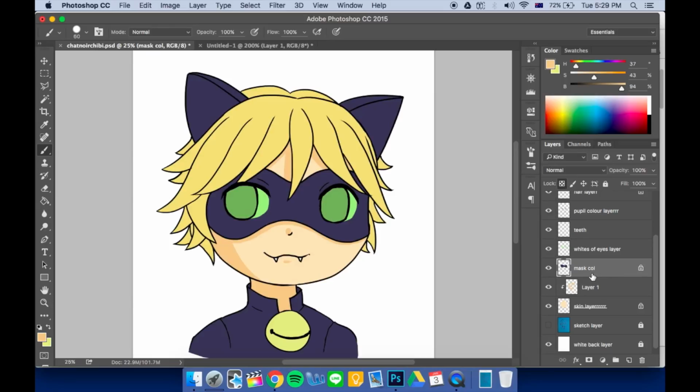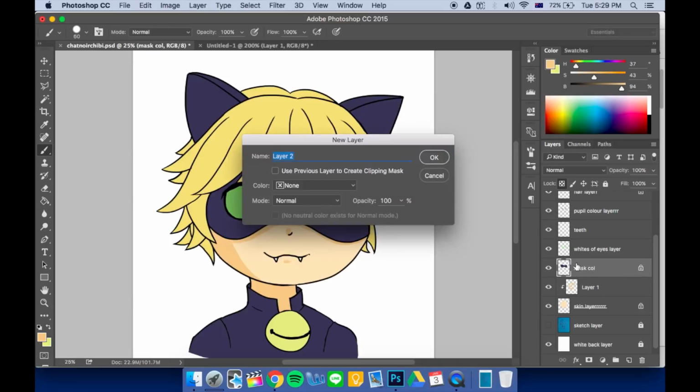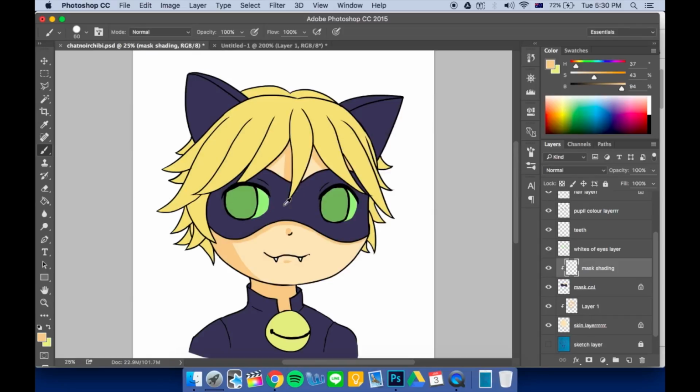So I'm gonna go Command Shift N. It gives us a new layer, or you can do the same thing by clicking layer at the top, and new layer. Use previous layer to create clipping mask. There we go. And we'll call this mask shading. Okay, here's the mask color. Let's make it a bit darker. And then let's just match where this went.